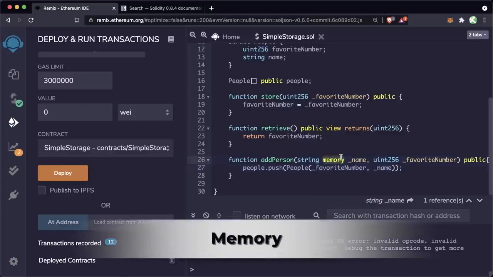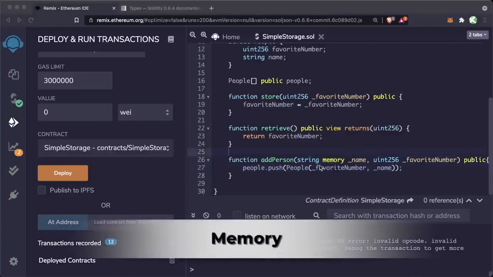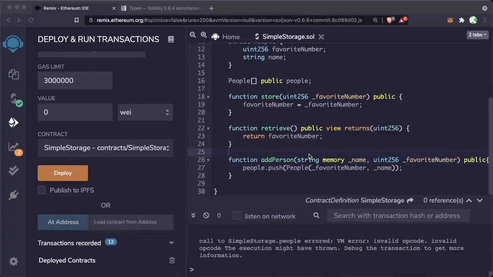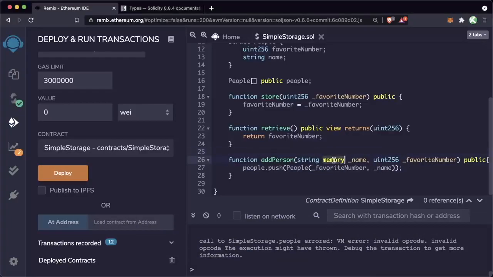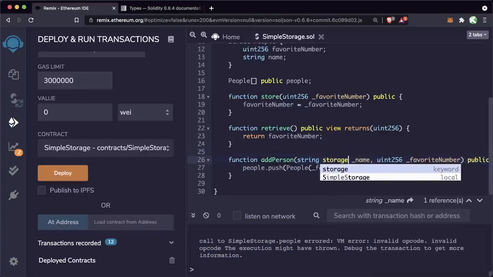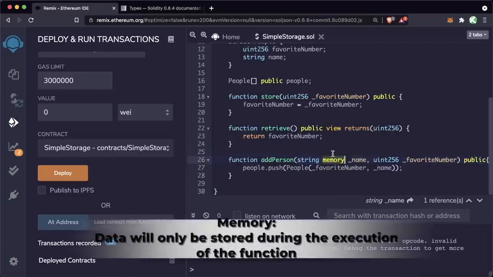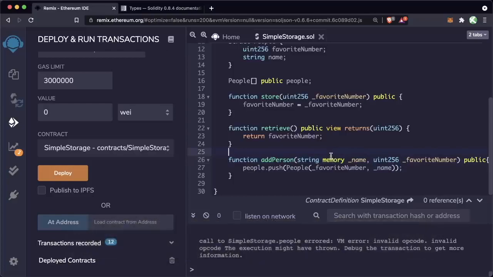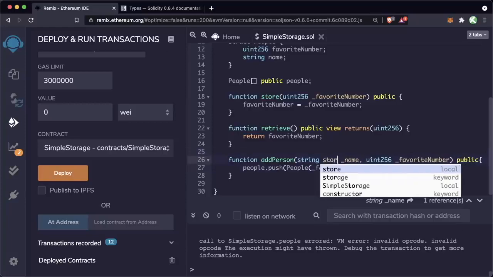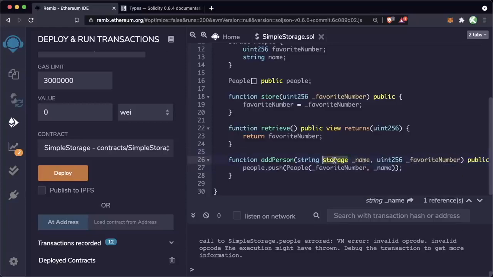Now let's talk about this memory keyword here. In Solidity, there's more or less 2 ways to store information. You can store it in memory or in storage. When you store an object in memory, it actually means that it'll only be stored during execution of the function or of the contract call. If we hold it in storage, that means that data will persist even after the function executes.